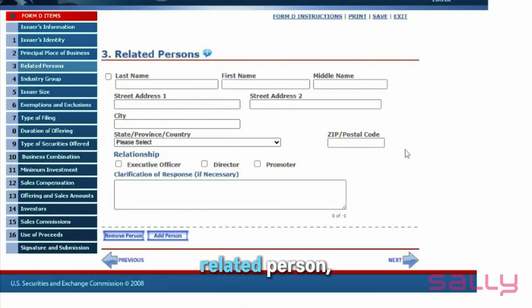Now it's going to ask about a related person. This is like a control person. Similarly to the form ID, it's asking about the person who's in charge. This is most likely you or somebody close to you on the team. So add that person, put in that address. It can be the same address that you've used in the past or that was on the prior screen.